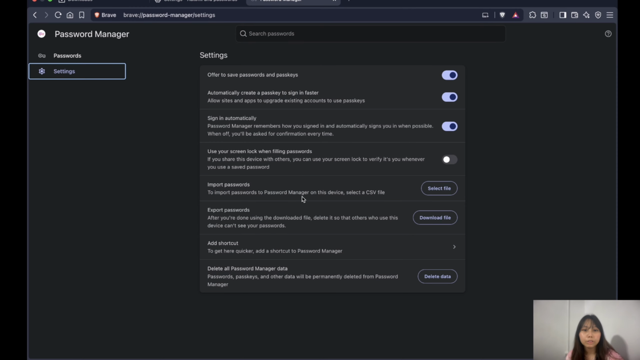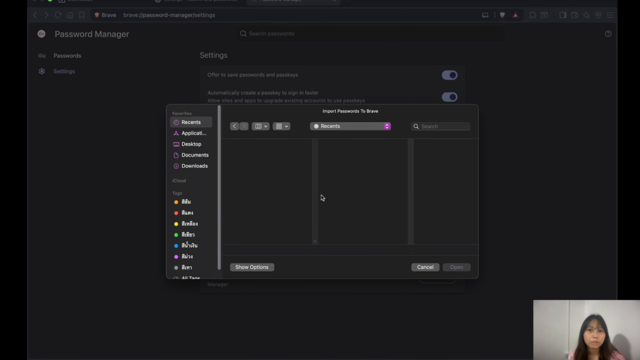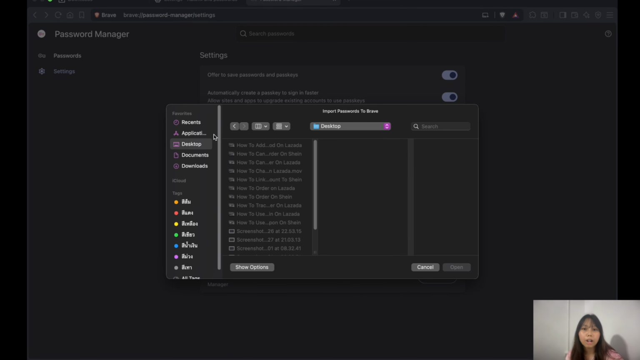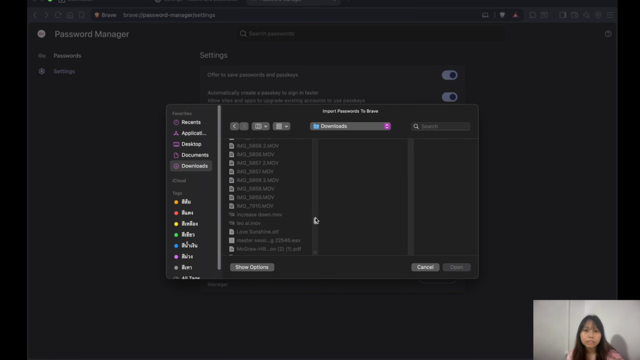To import passwords to the password manager on this device, you need to have a CSV file on your computer. If you already downloaded the CSV file on your computer, just select the file and try to find it from here. For me, I don't have any file to import, so I will just tell you how to do it step by step. Try to find your file from your downloads or from your documents, or wherever you like, and then just click the file.